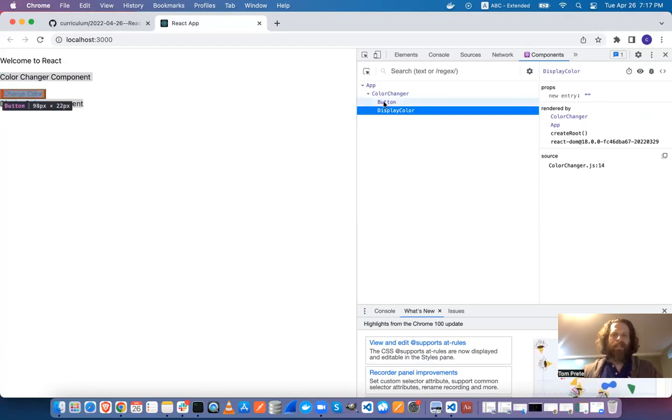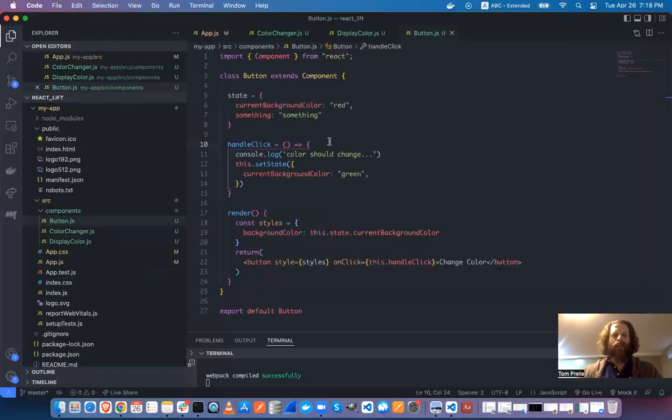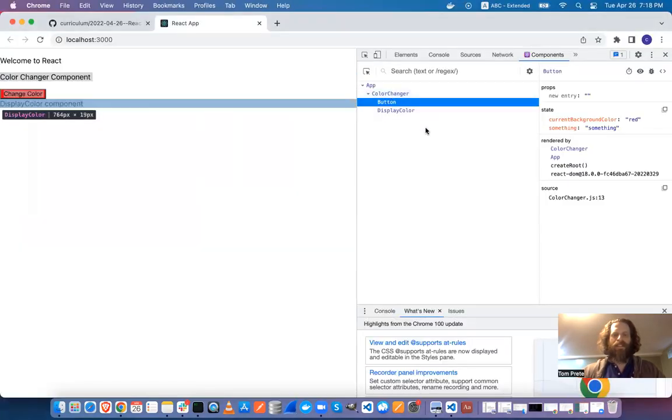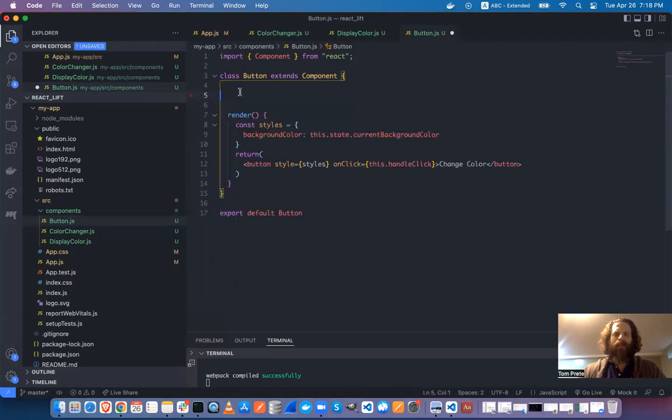All right, and we basically want to make DisplayColor dependent on the state of Button. So we're going to have to pull up that information into the parent, which is ColorChanger. So Button's stuff is going to get moved up again. I'm going to move state and the handleClick back up to ColorChanger.